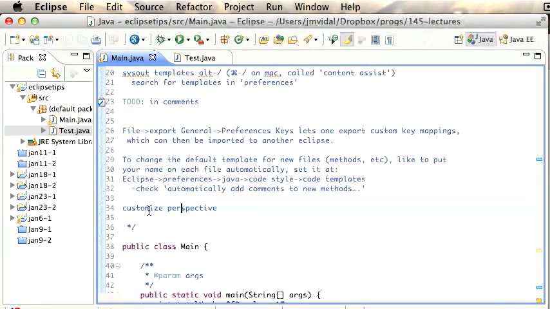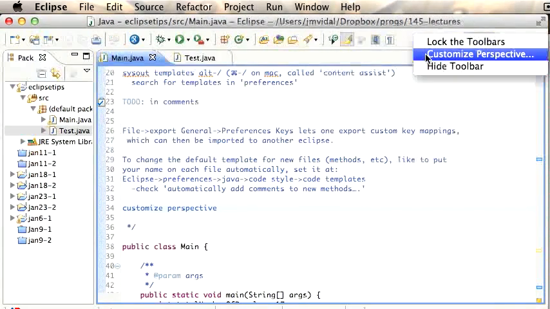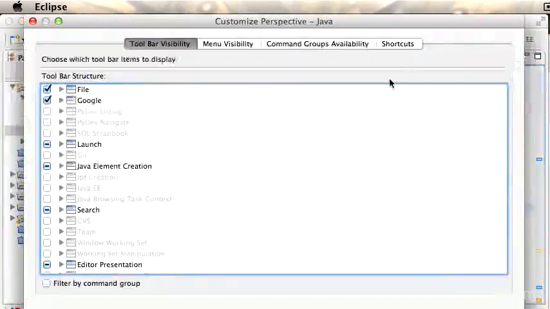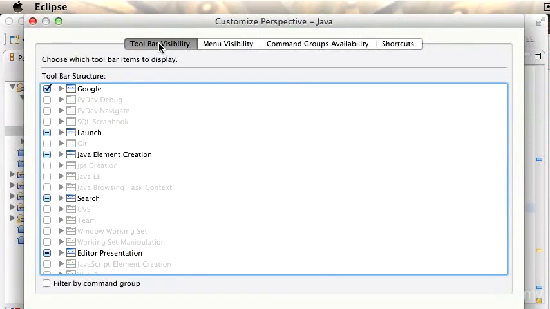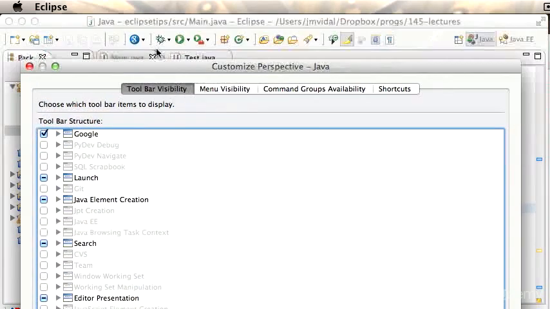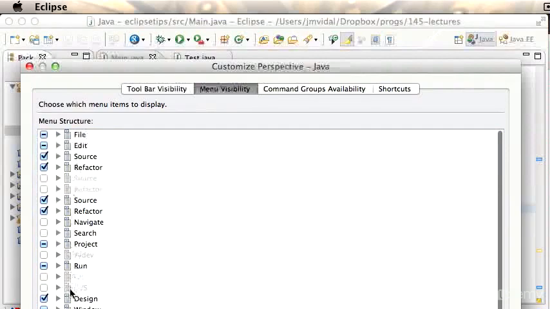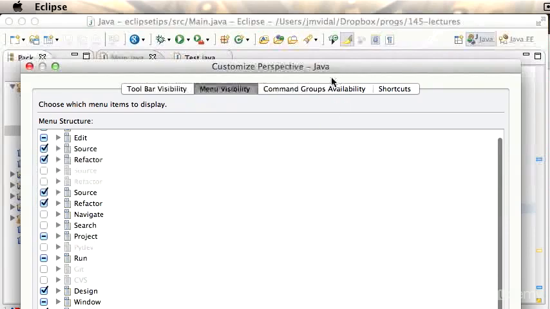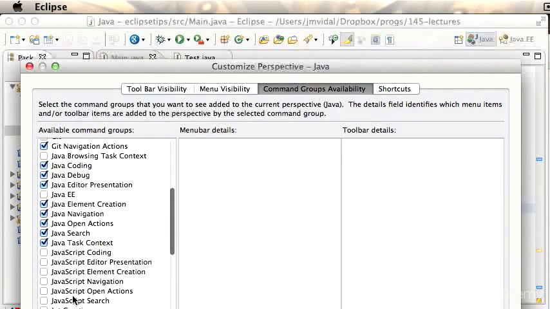Anything else? Last thing is Customize Perspective. You can customize, of course, the set of buttons and the set of menu items that you see in Eclipse. If you go over here, somewhere where there's no button, right click, you can Customize Perspective, and you can choose which things appear on the toolbar, right under this tab. This is the toolbar here, these buttons. Or you can choose which things appear on your menu. That's the top row. And you can also choose which set of commands are available.